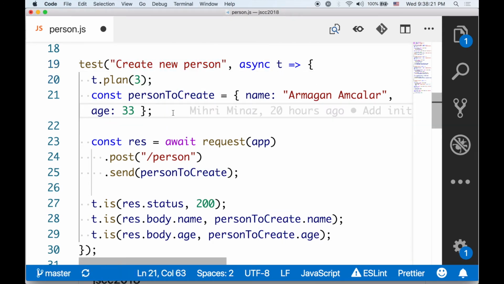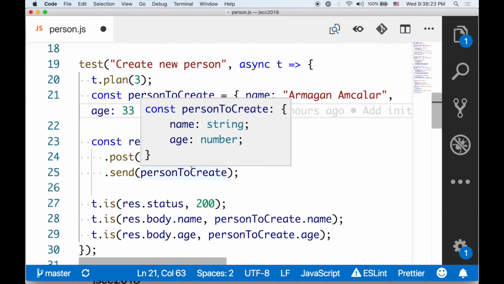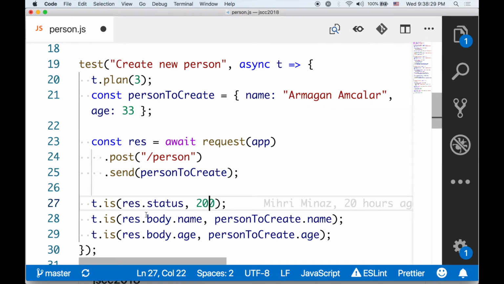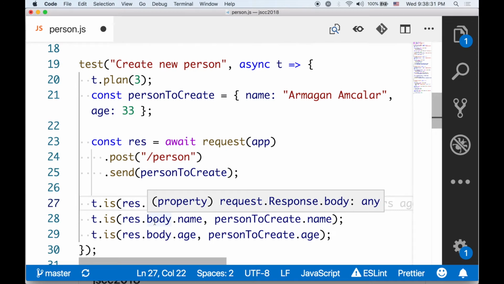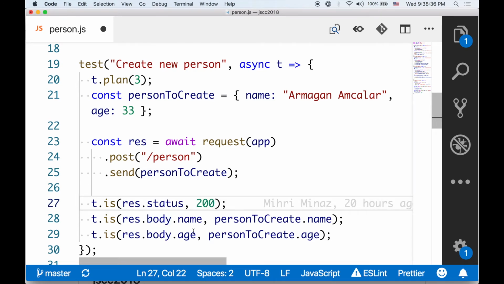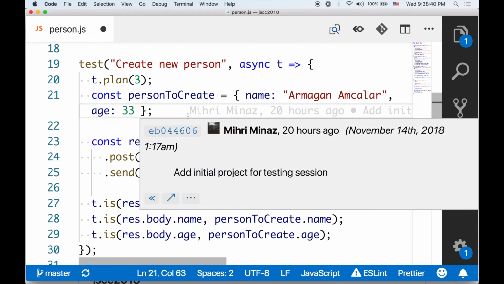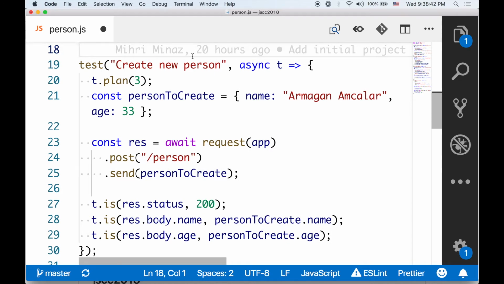And then I would call the request as I did before as well. And then I would check the response of it. If it's 200, and if the body of the response gives me the name of Arma and also the age of 33. So is this clear? Does this make sense?